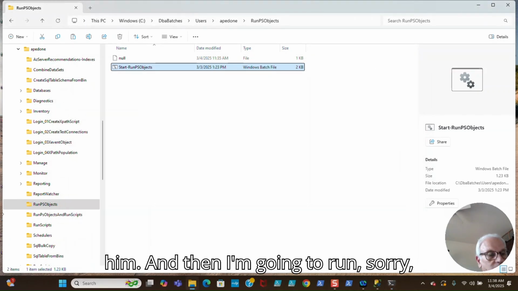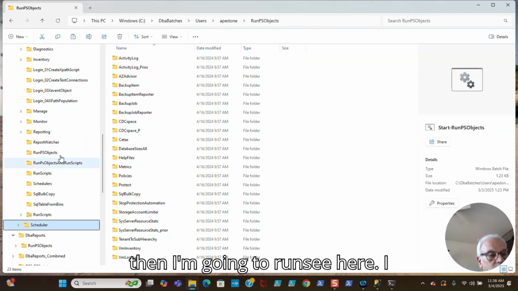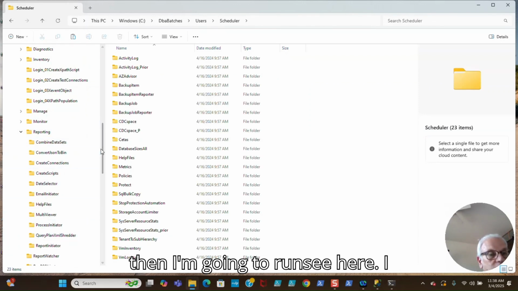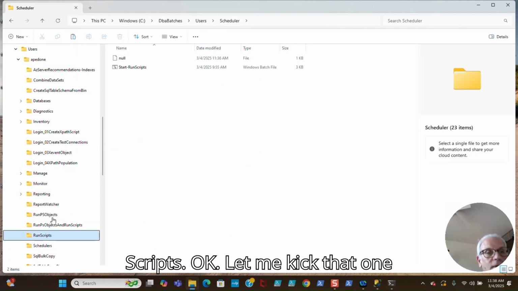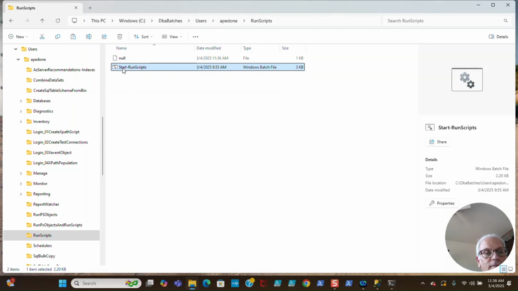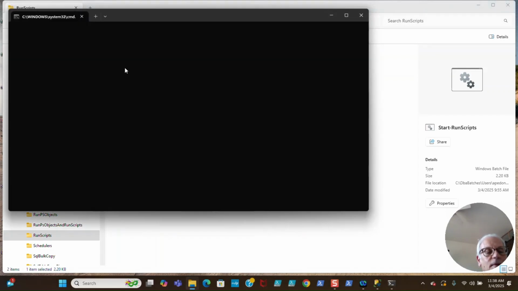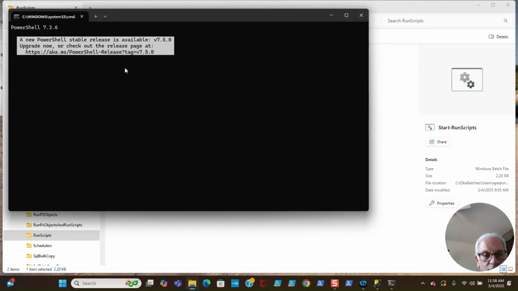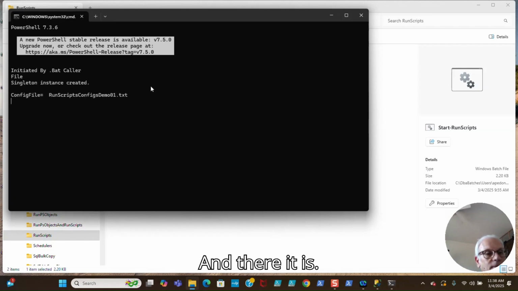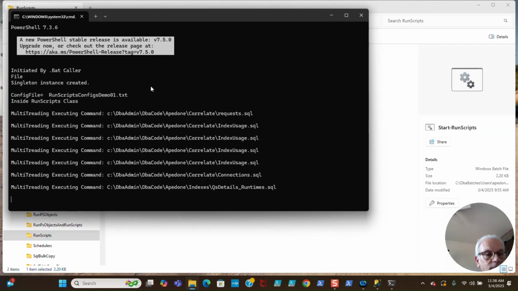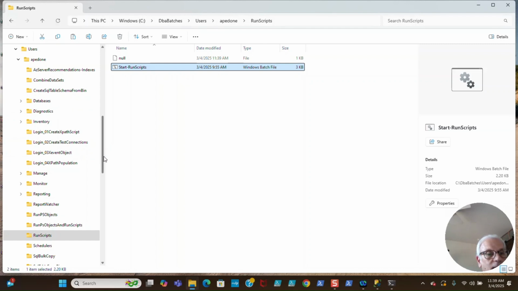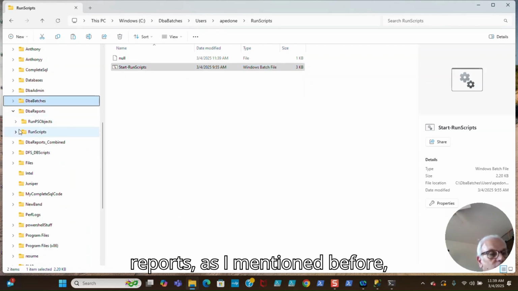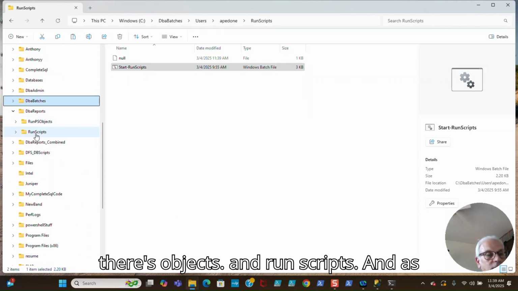I'll just minimize him. And then I'm going to run, let's see here, just lost it. Scripts, okay. And kick that one off. And it should be kicking off a number of tabular sources coming in. And there it is. Okay, so if you look at the reports, as I mentioned before, there's objects and run scripts.